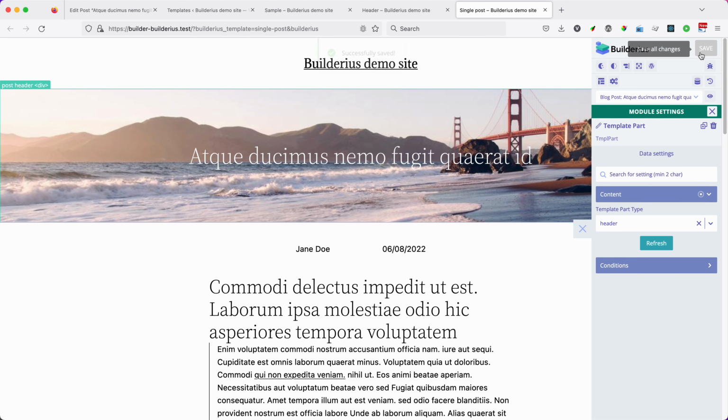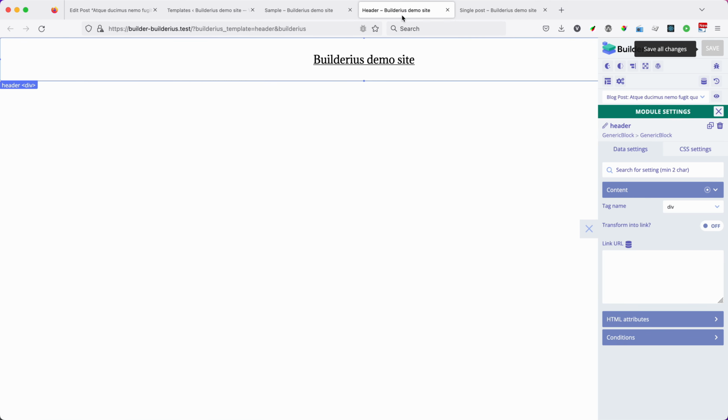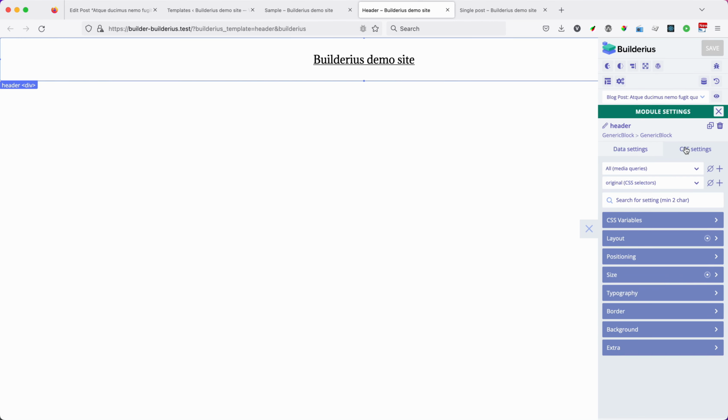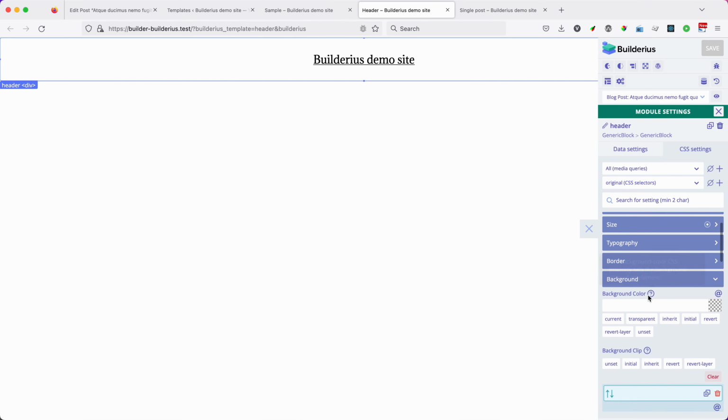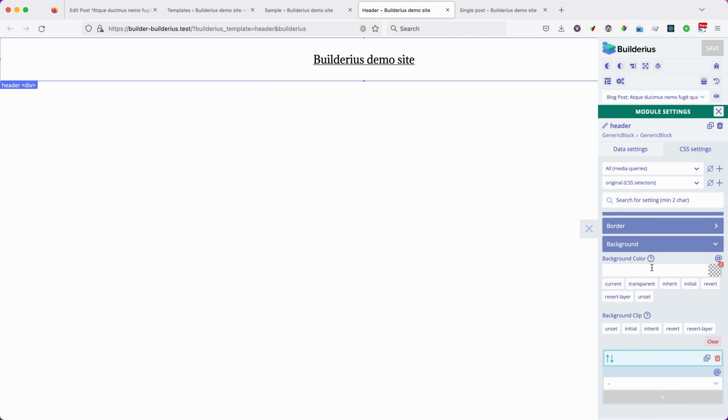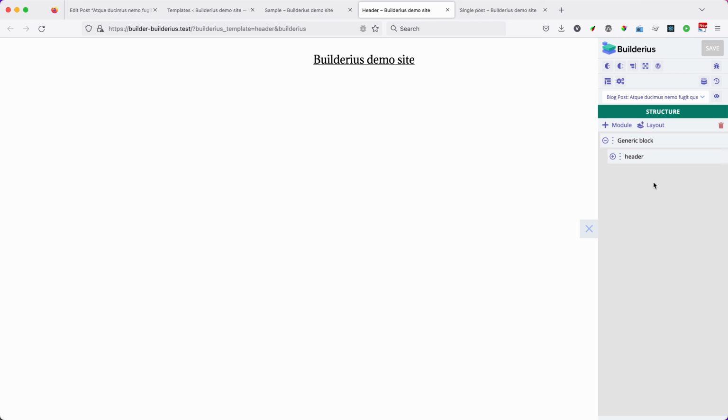Okay, now I can save it here. Here I already saved it. So now how does it work? Let's add some background color to this header, right? And then let's see what happens, how it gets updated in the template. So let's go to the setting, background color.